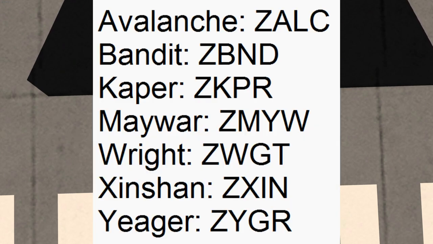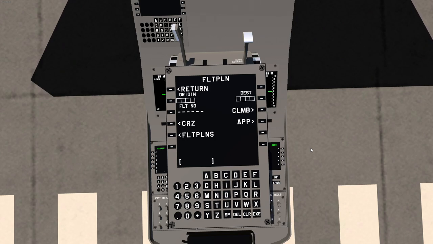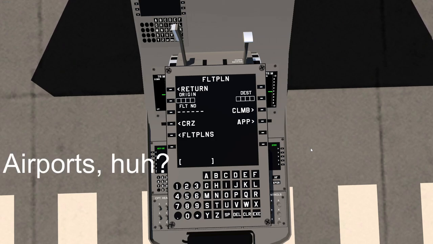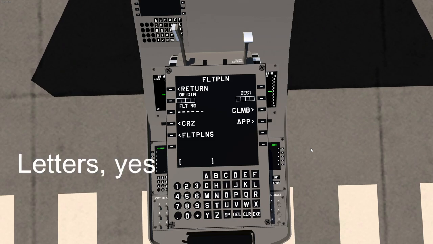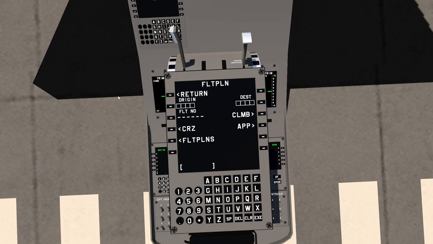I've made a list of codes, and if you have certain mod airports enabled or disabled, those codes will function or not function. So these are all the different ICAO codes. I'll just try and pronounce it as best I can. An ICAO code has the first one or two letters indicating the country of the airport, and then the other three letters indicate the airport. So the ICAO code for Wright is Z-W-G-T for the origin.